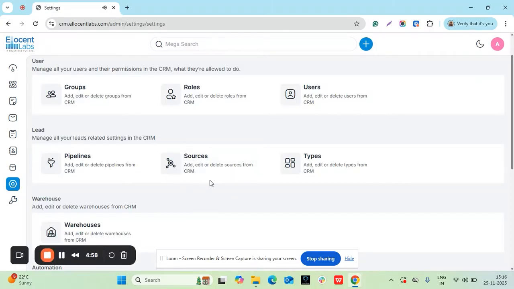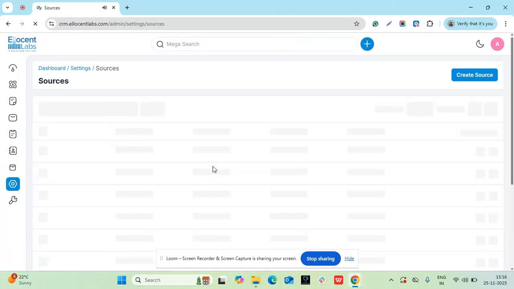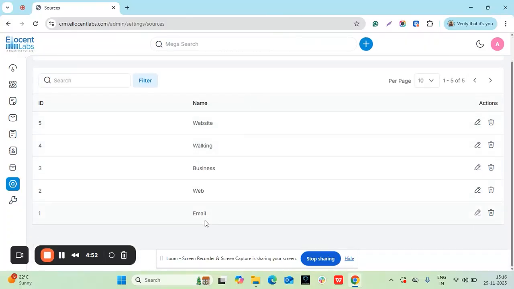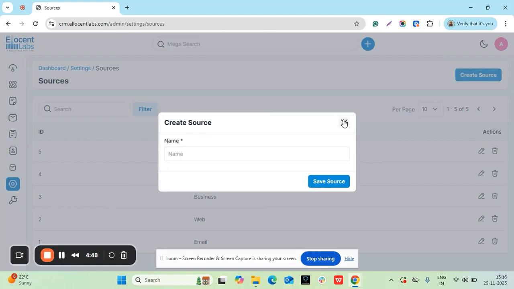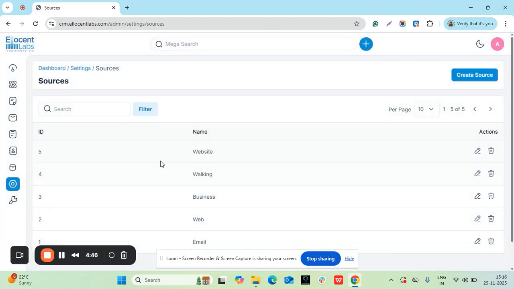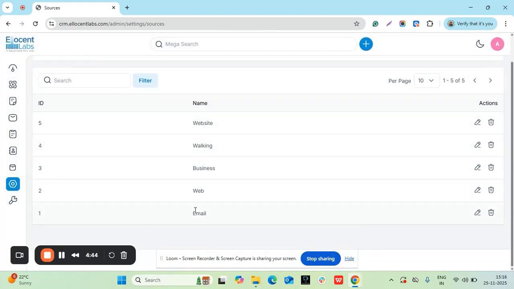Source management allows users to define, organize, and manage all channels through which leads are generated. User can create a new lead source by entering the source name and clicking Save. Common source types include business, website, walk-in.